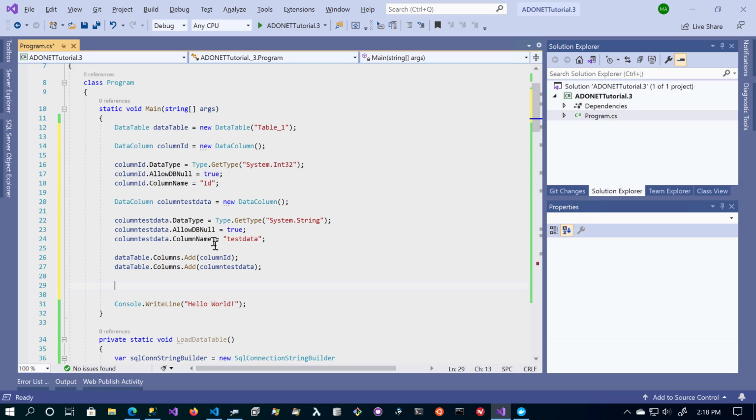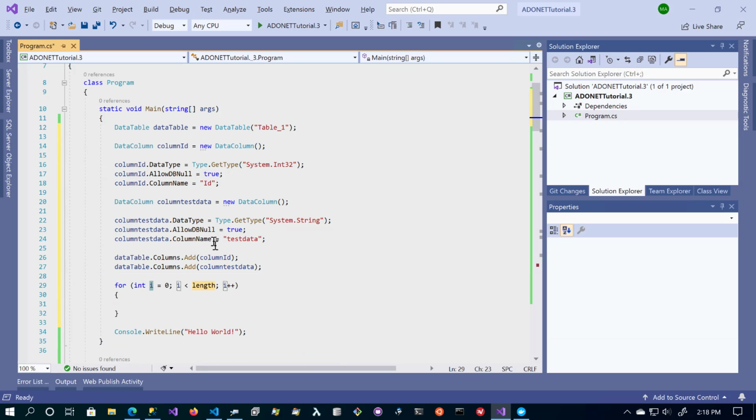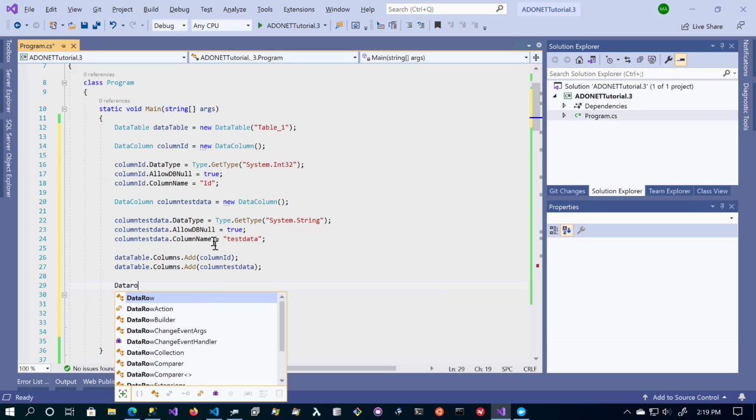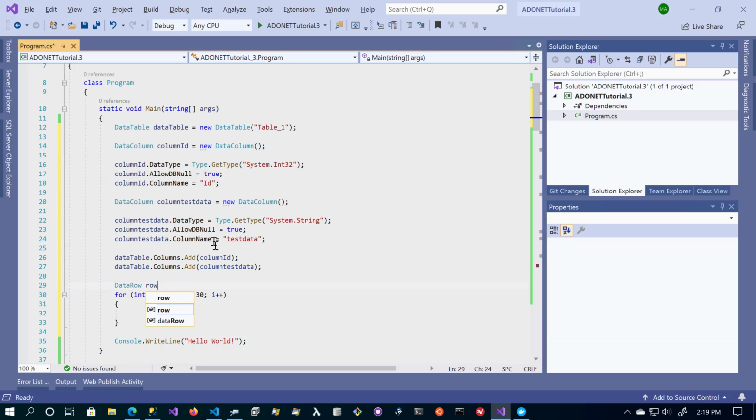So let's just do a quick for loop. We'll loop through, let's say, 30, and let's actually start our counter from 20. So we're going to loop 10 times starting from 20, and now we're going to create our data row. We can create a data row object, and we'll just call this row. We'll keep it as null for now, because as we loop through, we're going to reuse the same variable, and then we'll go to our data table, and then we'll say new row.